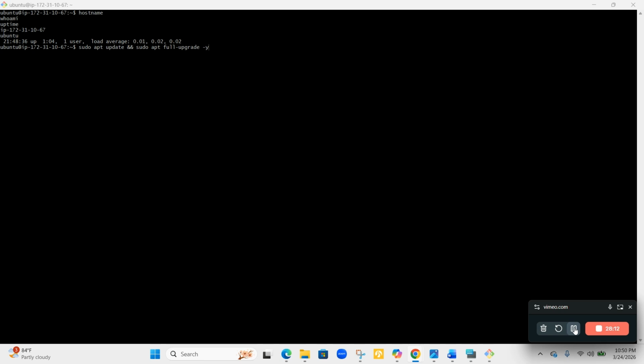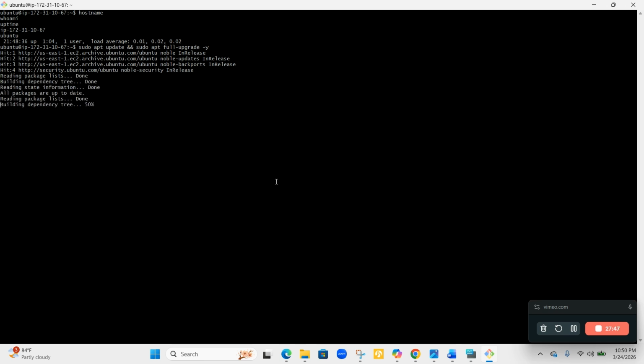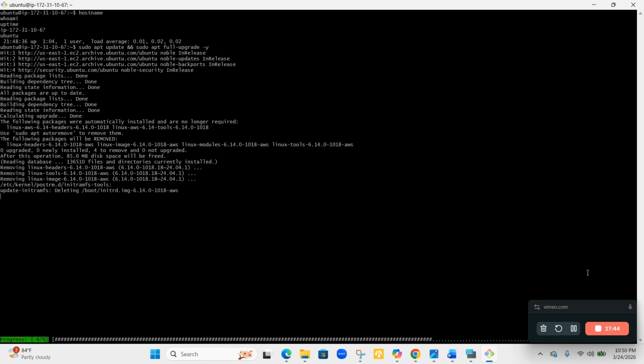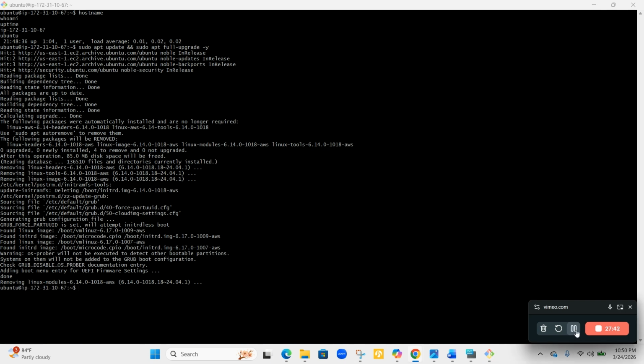Next, I'll update the system repositories and upgrade installed packages. This step ensures that the server is running the latest software versions and security patches, which is critical for maintaining a secure and stable environment. I'm going to use the code sudo apt update and sudo apt full-upgrade -y, and you can tell it's running. It's done. The apt update command retrieves the latest package information, and the apt upgrade installs any available updates.